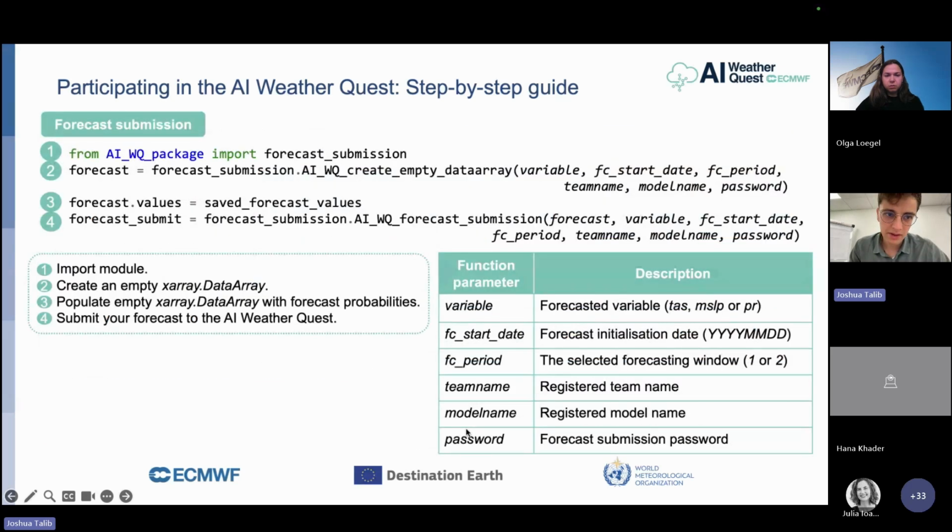Okay, so the step-by-step guide. If we focus first on forecast submission. To submit a forecast to the AI WeatherQuest, you should have an array which contains your forecast of a shape that is 5 quintiles, 121 latitude points, and 240 longitude points. When you have this array, you just need 4 lines of code to submit your forecast to the AI WeatherQuest. The first line of code essentially imports the correct Python module from the AI WeatherQuest Python package.